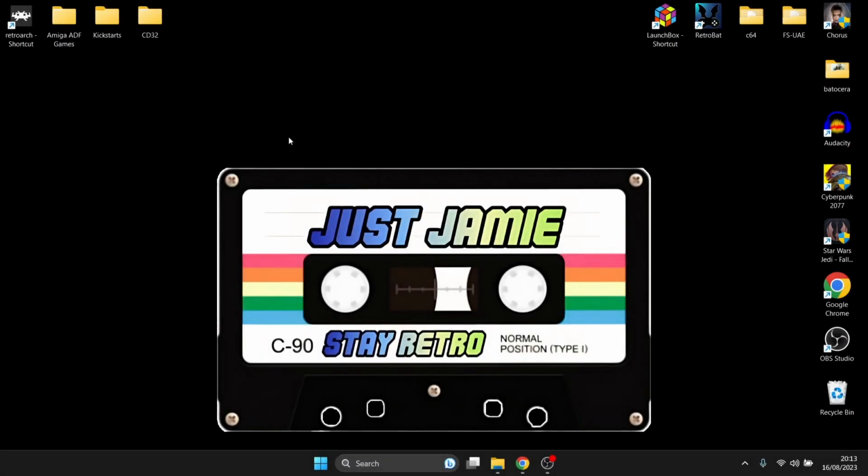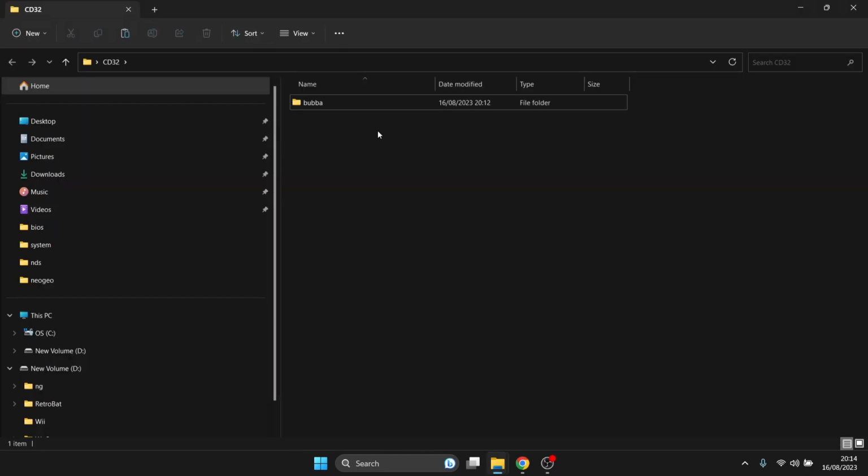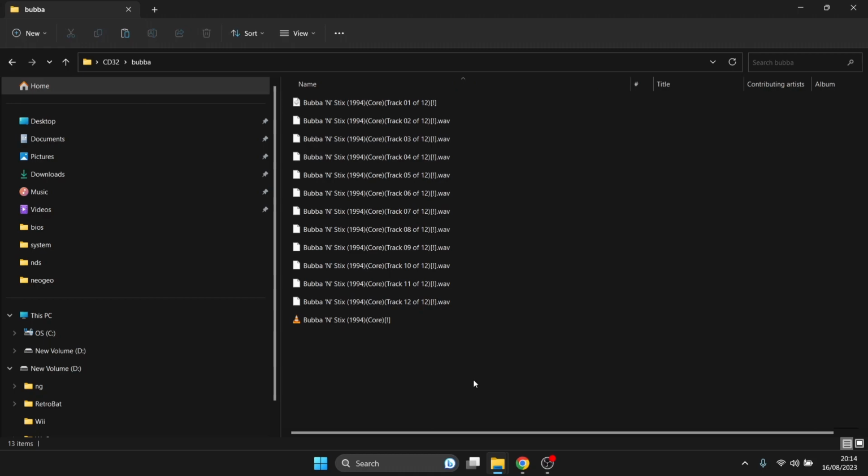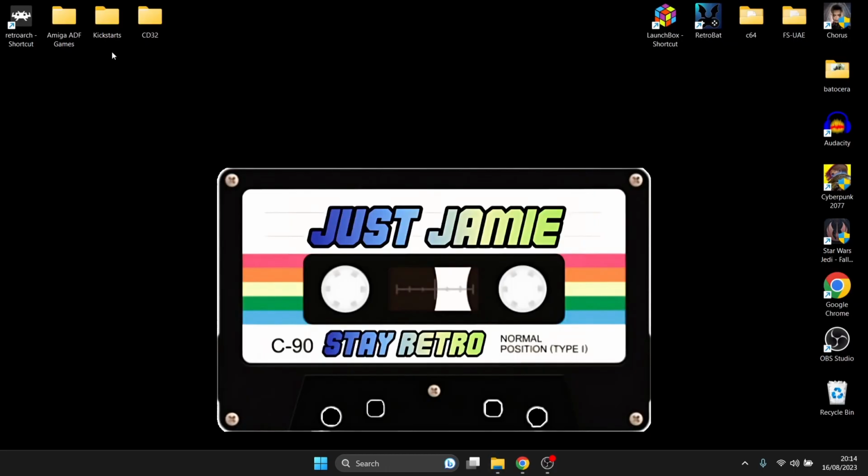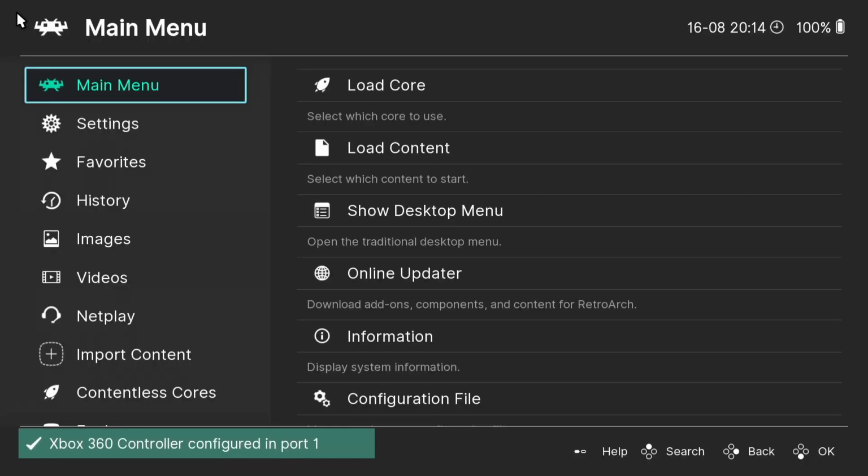Just a minute ago when I set up Amiga 500 to 1200, we had kickstart files, and in those kickstart files were the ROM files that we needed for CD32. So I've got here a CD32 game, and this is Bubba in Sticks, and as we can see, this is called a .q file extension. That's very typical of compact disc games from back in the day. And you'll probably see a lot of .wav files as well. That's your audio files.